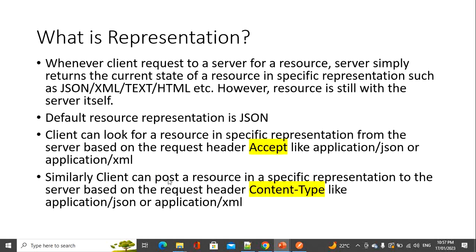So how can the client demand that? The client can send a particular request header, and that header name is Accept. This is a kind of key, and the value should be, for example, if the client is interested in seeing the response in JSON format, then it passes the value application/json. Or if the client is interested in the response in XML format, then it passes Accept as application/xml.